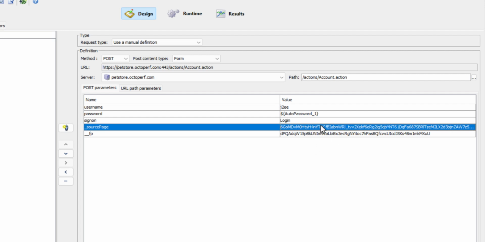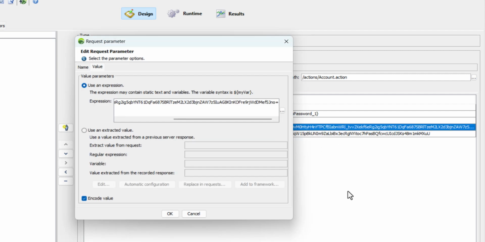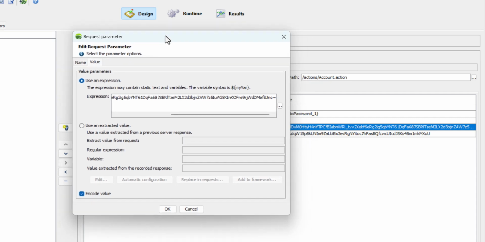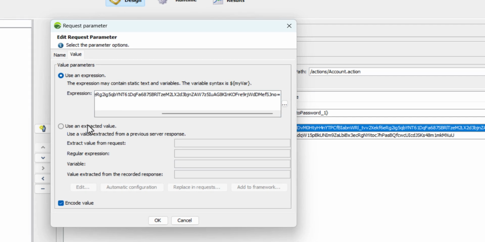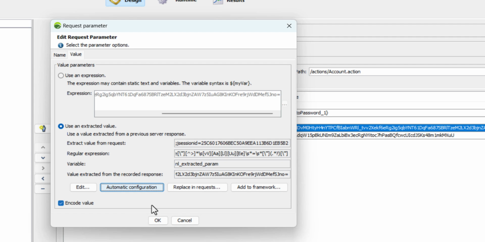We'll just click on this, just double click. We'll get this request parameter. Okay, so under this value parameters, see this option, use an extracted value. Just select this option, use an extracted value, and click on automatic configuration. And as soon as we have clicked on this automatic configuration, some data gets populated here. Okay, so this writes a custom rules.